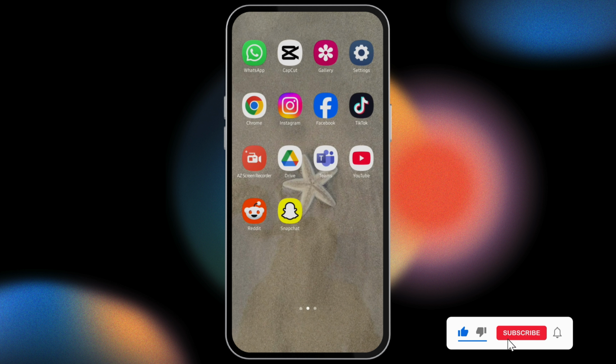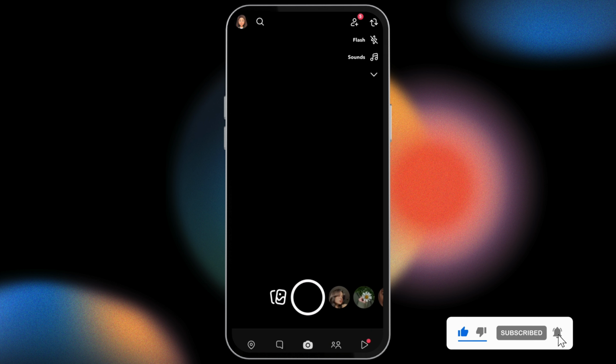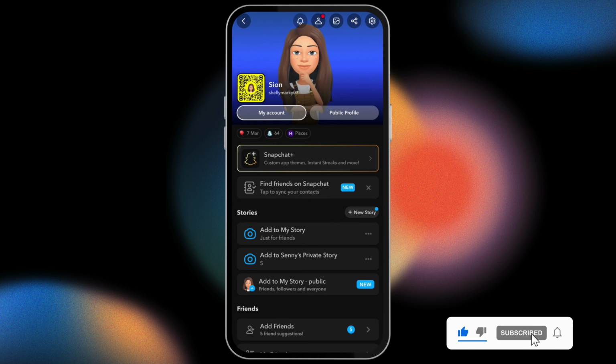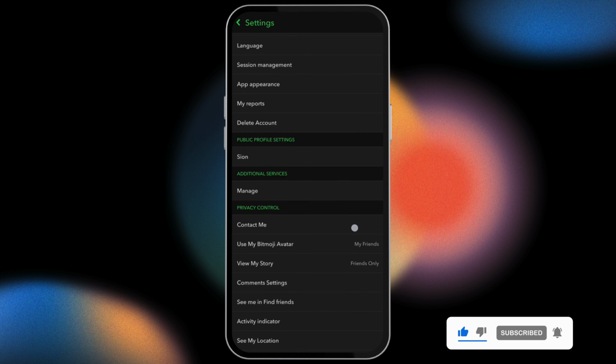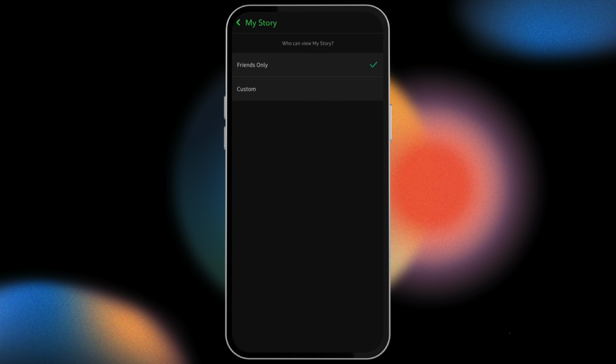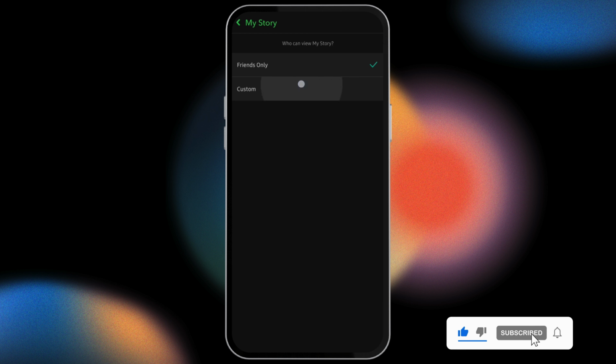Now let's go ahead and launch our Snapchat application. As you do so, get logged into your account and tap onto your Bitmoji. Here, tap on the gear icon on your top right. Scroll below. Under privacy control, you will see view my story. We have to ensure that our story is visible to our friends. So open it. Make sure this is set to friends only. In case you would like to hide it from people, you can also go ahead and use this custom button.